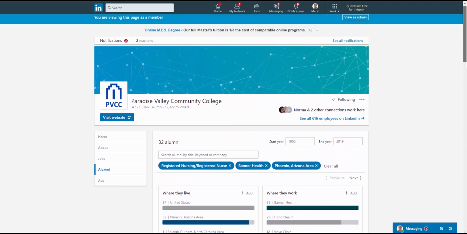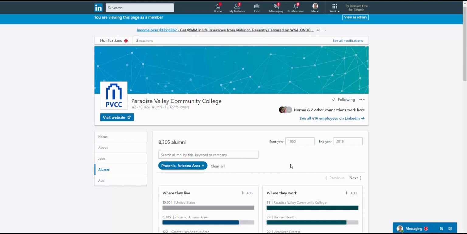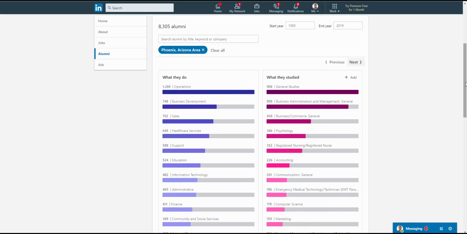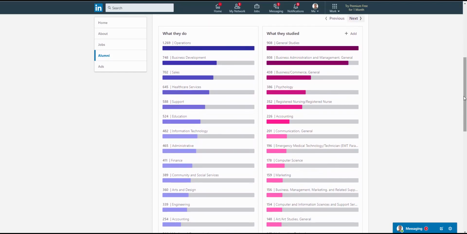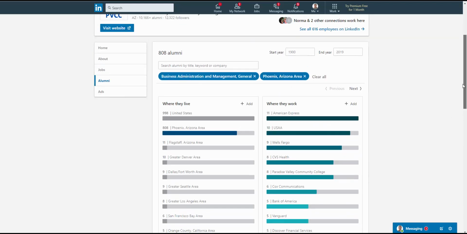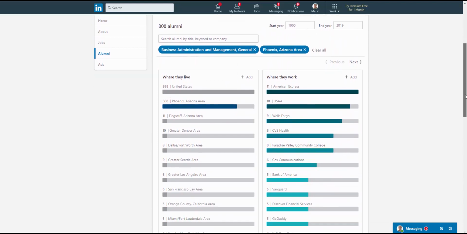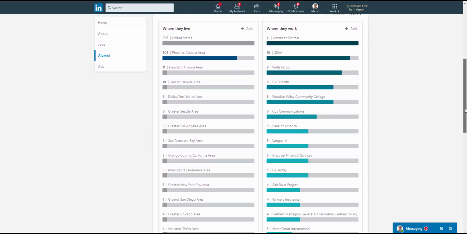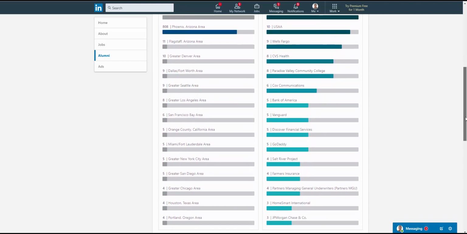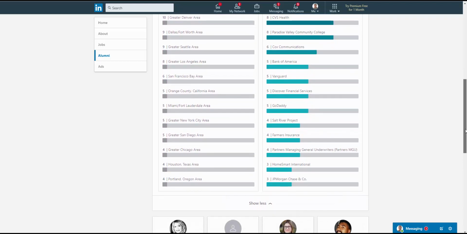Okay, let's take a look at one more. So let's get rid of Banner Health, let's get rid of nursing, and let's see another major that we can look at. All right, business, administration, management. This is really important. So there's 808. We click on business management, and then we see where they work. American Express, USAA Insurance, Wells Fargo. These are all top employers that if you have a connection to, they can help you.